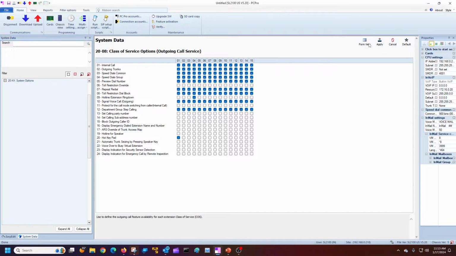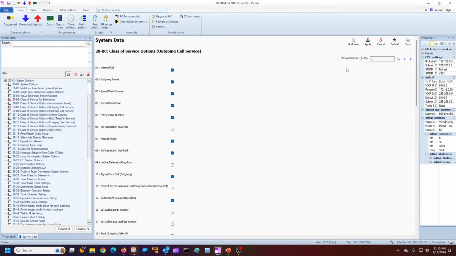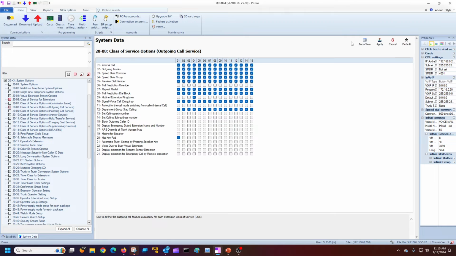If I go to form view, this is class of service 1, and if you look at 1, the hotline is not assigned. But if you go to 4 up here and locate it, you'll see that option 9 is turned on. So this is form view, and this is grid view.